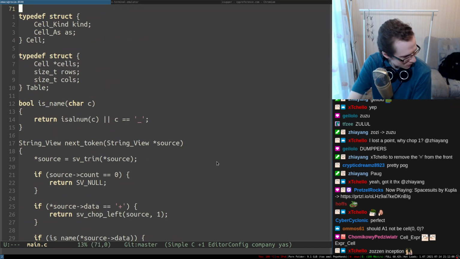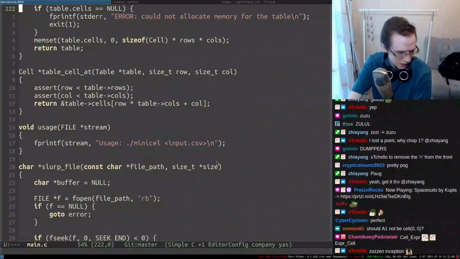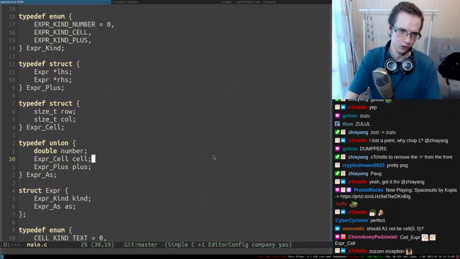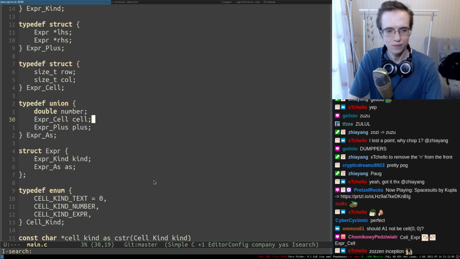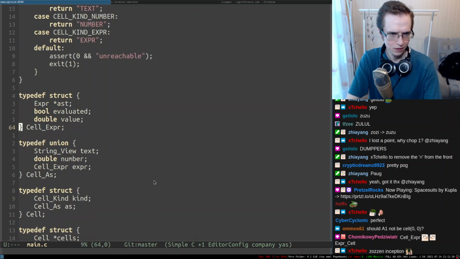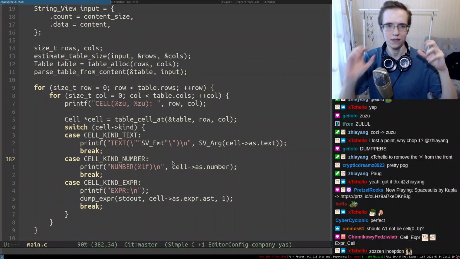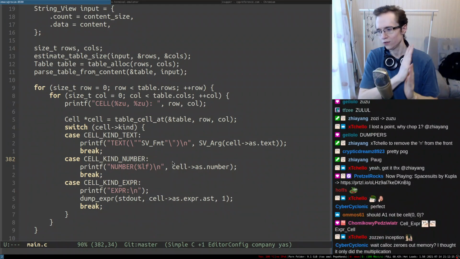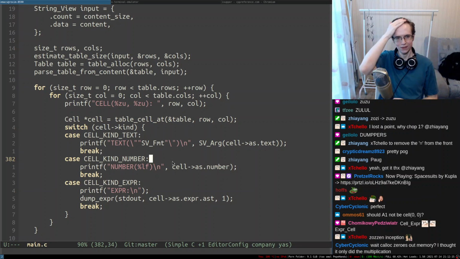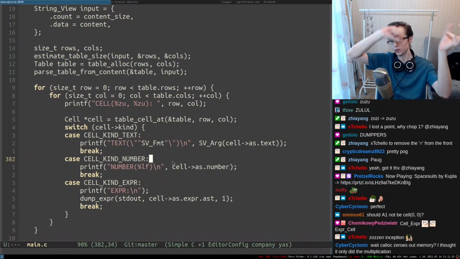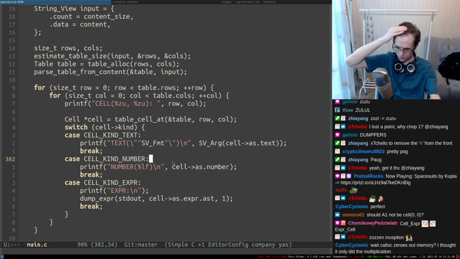What was there? Yeah, I wanted to do the evaluation of our table, right? Cell export. So essentially, we now want to iterate through each individual cell, and if the cell is an expression, we want to just evaluate that expression, and while we are evaluating that expression, we're gonna trigger evaluation of other expressions and so on and so forth.